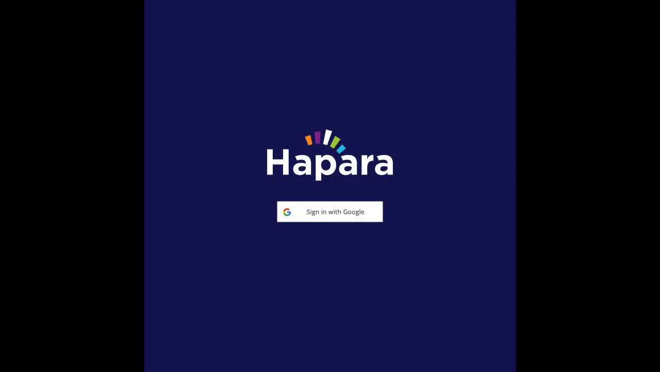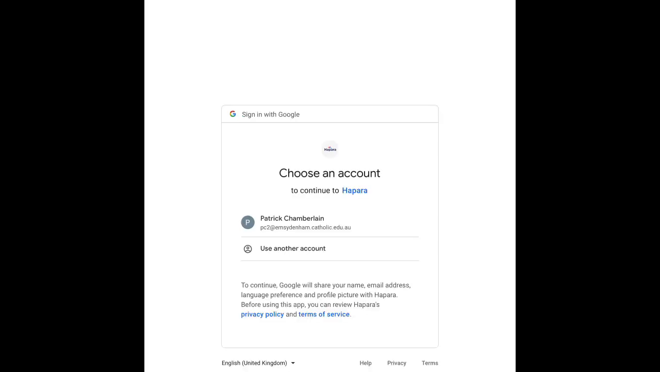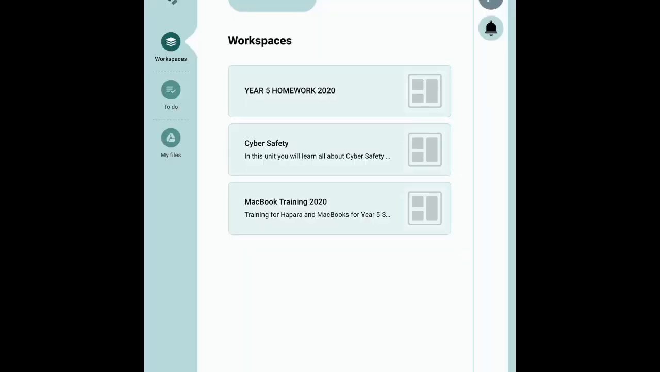Okay, we've loaded up and it says sign in with Google Hapara. So we type in sign in with Google, and it's recognized Patrick's account. So I'm going to click on Patrick. If you've got a few children, you can just choose between which child you want to use. And here is Patrick's workspace.